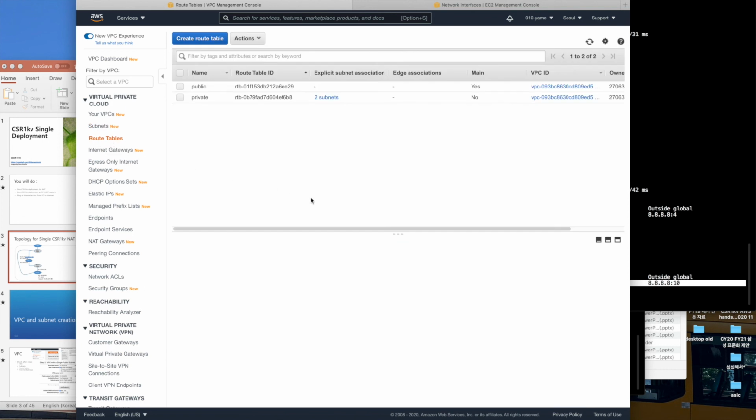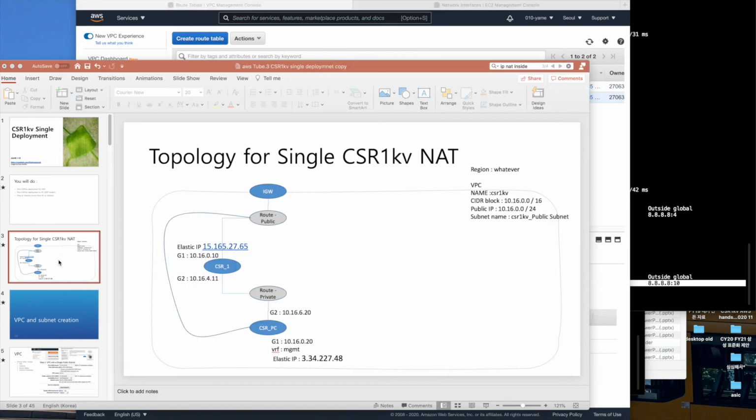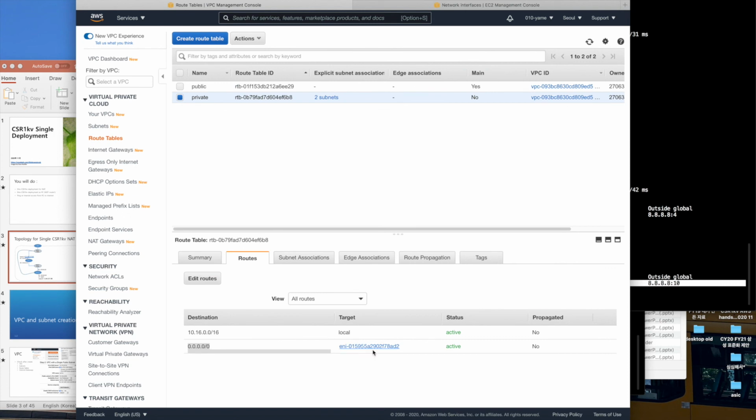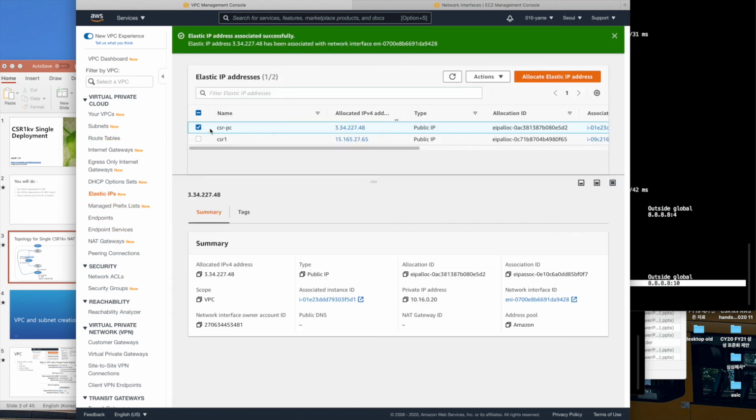And for the routing table, for the public, I give a default internet route to the internet gateway. And for the private, I also give a default route to CSR1, the gigabit private network interface. Also, I associate two subnets here. And for the elastic IPs, I have two, one for CSR1 and one for CSRPC2. They're associated with the right public IP addresses, but actually they're fake public IP addresses.